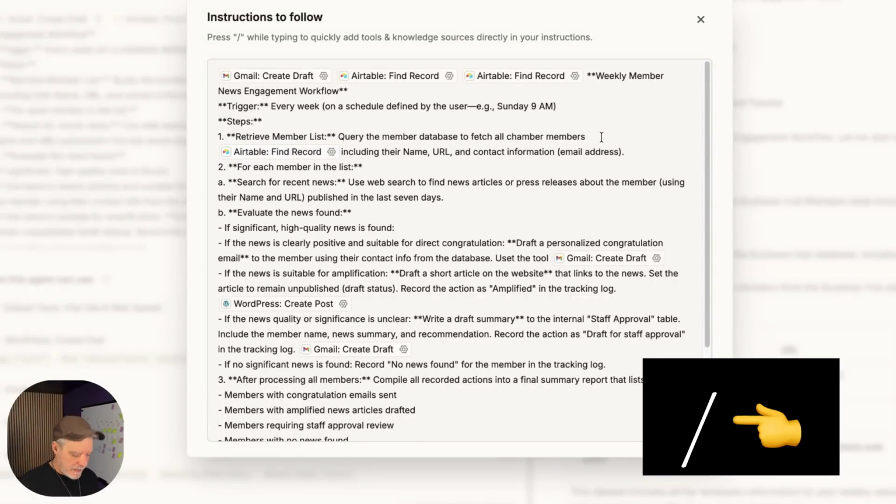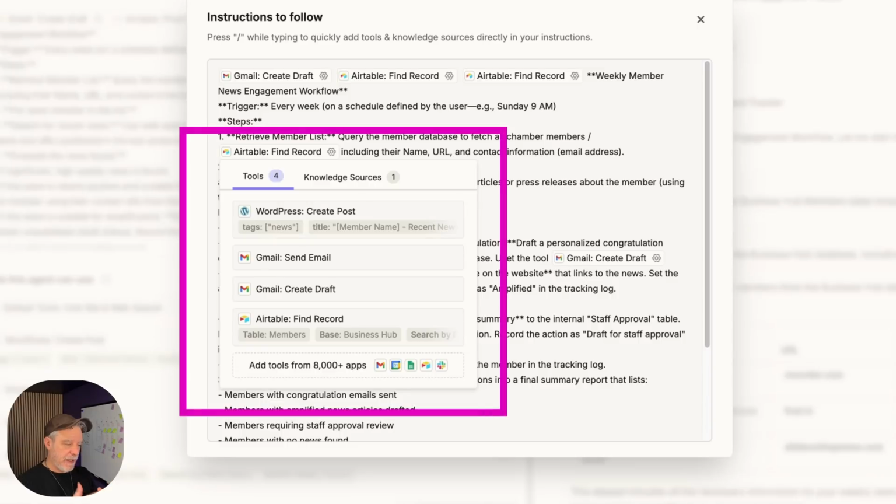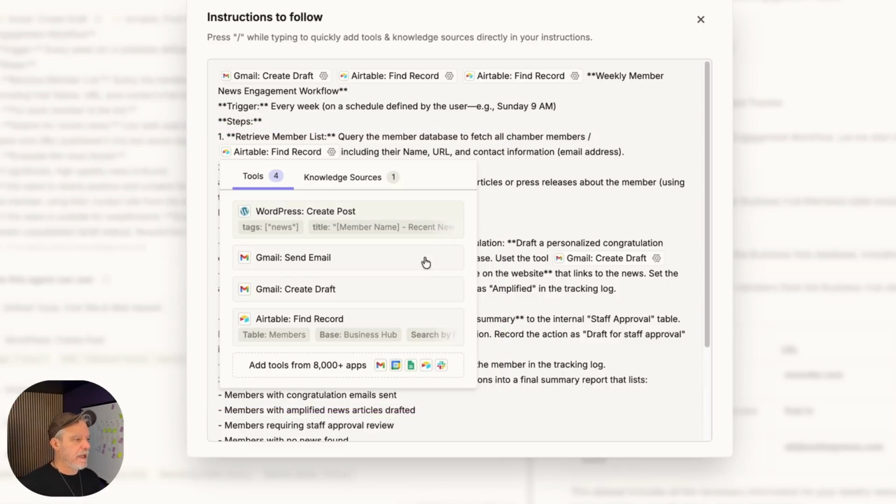Now, I just typed a forward slash and then all my tools show up there. Okay, that's really important. So as you write this out in just normal language, you can do a forward slash to bring in the tool. So now I could click on that tool and make sure it's used in that particular moment in the prompt. That's really nice because you can easily integrate your plain language command or prompt with the tools it needs to use.